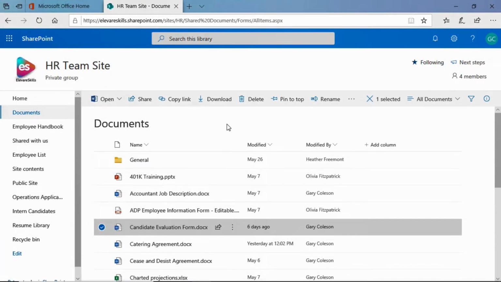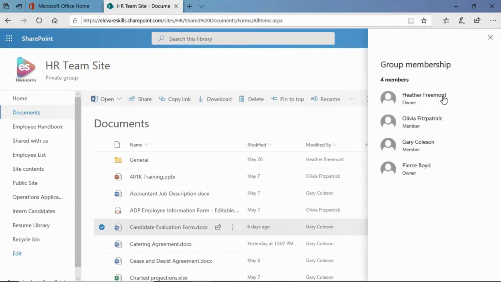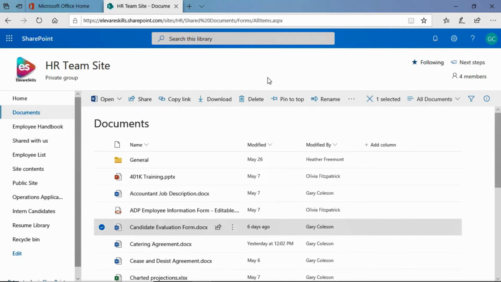So remember, SharePoint document libraries are group connected to OneDrive. If we come up here to the upper right corner, we see 4 members. And when we click on that, we see all of the members of this HR team site, and we see Gary is listed as a member. All of these people have access to all of the document libraries on this site in their OneDrive. These are group connected SharePoint sites, and if you come up here in the upper left corner, you see it is a private group. It is a group connected site, and everybody who's in that group has access through their OneDrive to the document libraries.